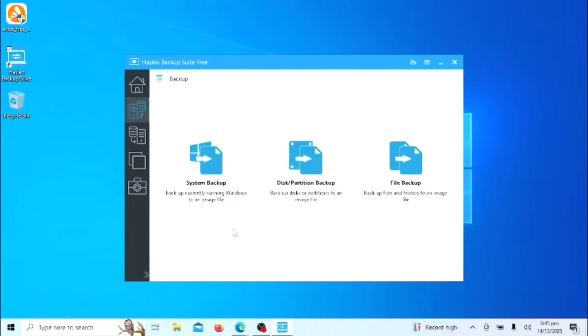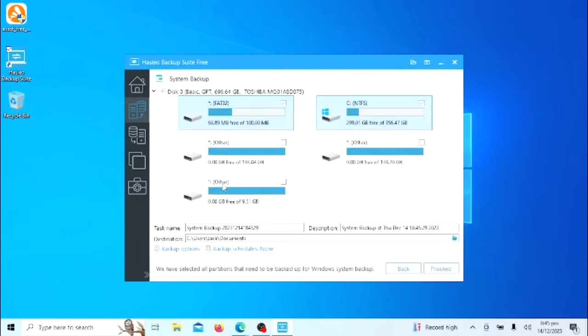With Hasleo, you can create a full system backup, ensuring that your entire operating system, along with all your programs and settings, is securely saved. When opting for a Windows operating system backup, Hasleo Backup Suite Free streamlines the process by automatically identifying and selecting all the necessary partitions. All you have to do is customize the task name, description, destination, and backup preferences according to your requirements. Simply make these adjustments and click the Proceed button to initiate the backup process.